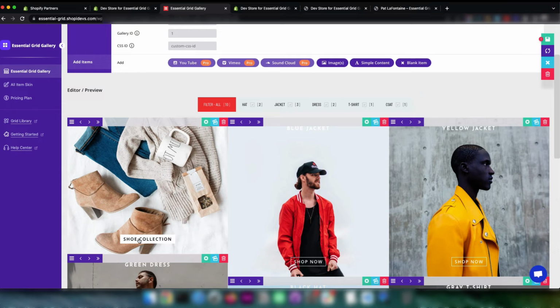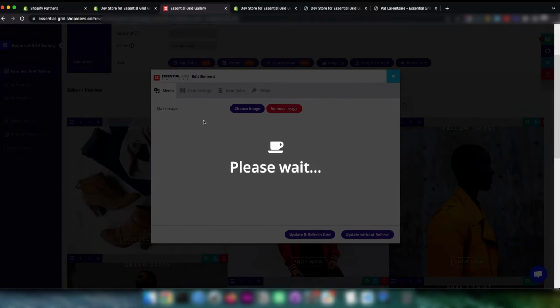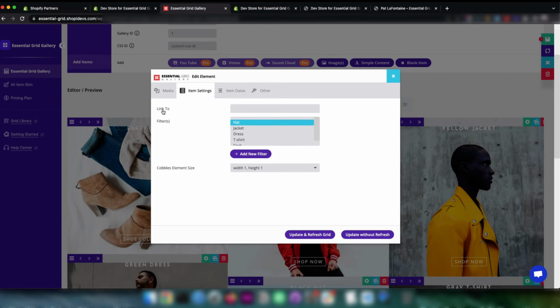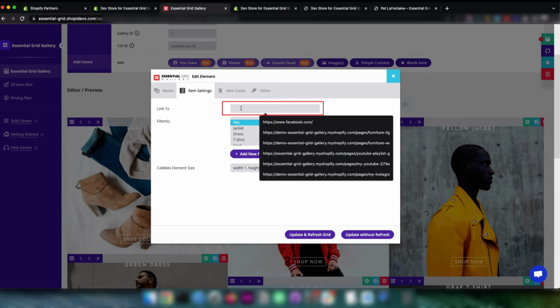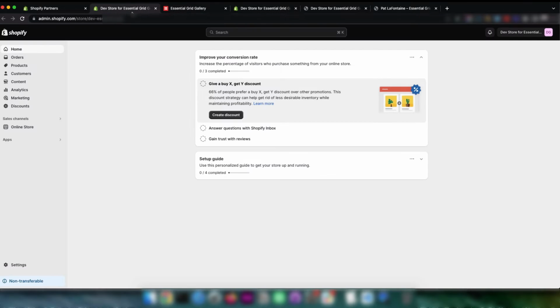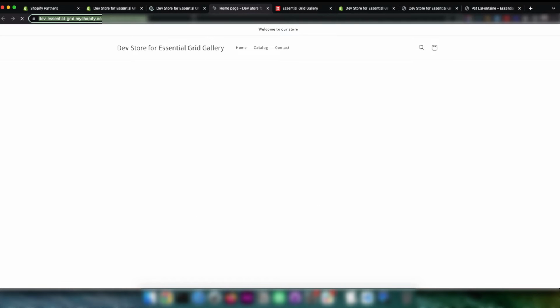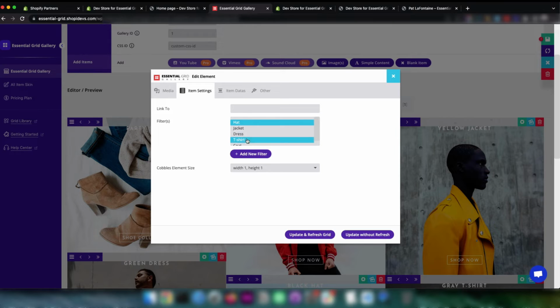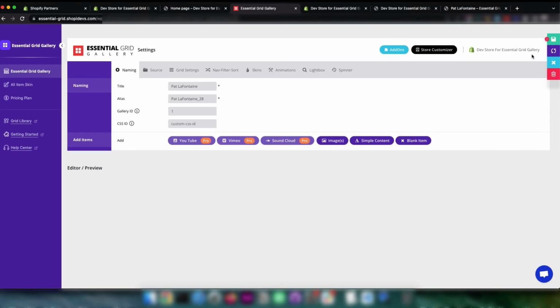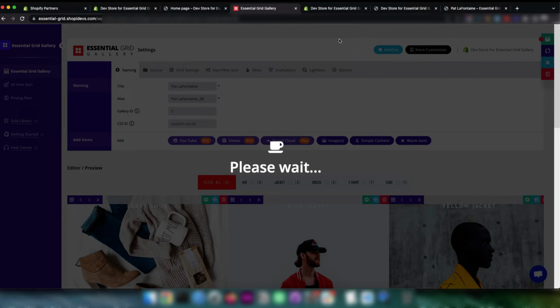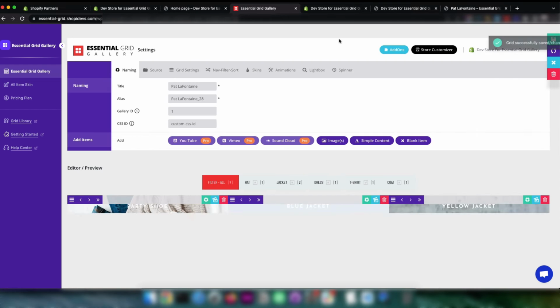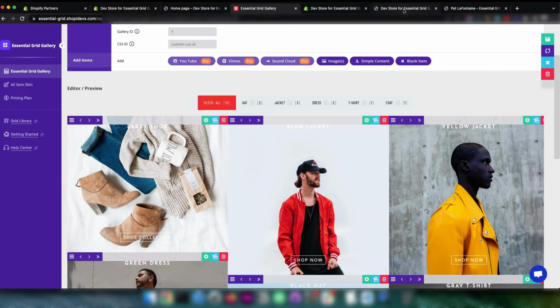Time to include custom links in our grid image. Go to Edit Elements again. Here's where we'll place our custom link. We're adding our product collection page URL. Copying the page link. And paste the link here. Saving changes, simply click the Save Grid button. Our grid changes have been saved perfectly.